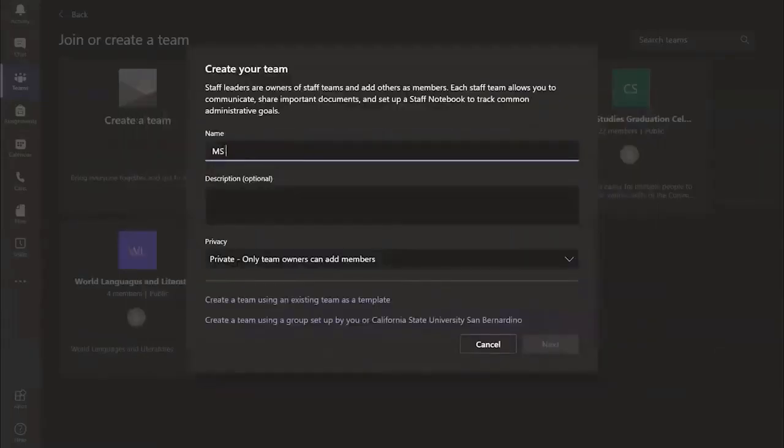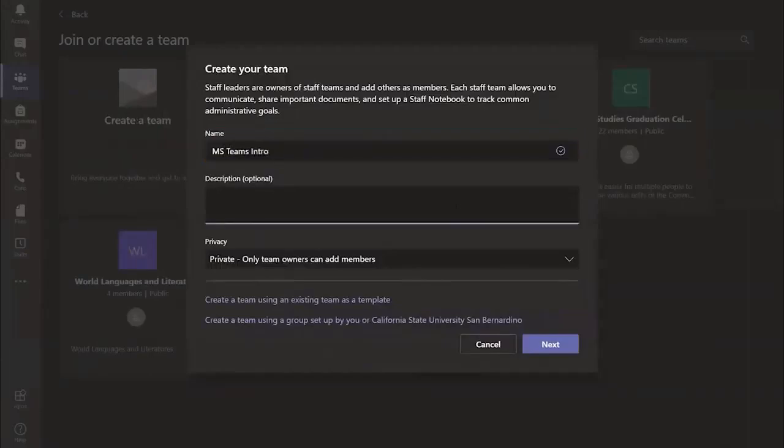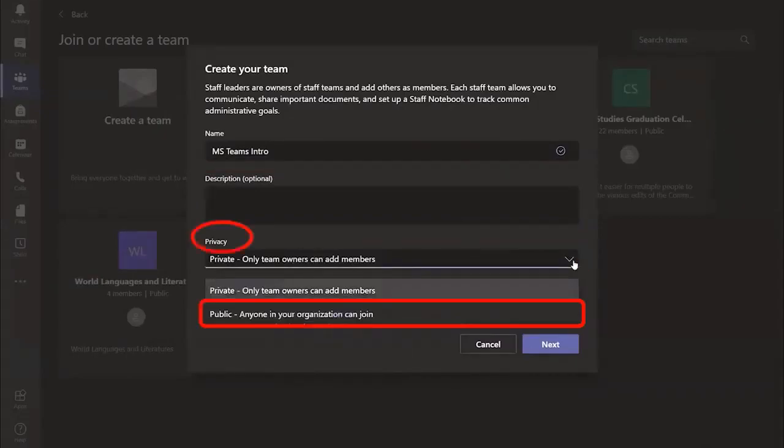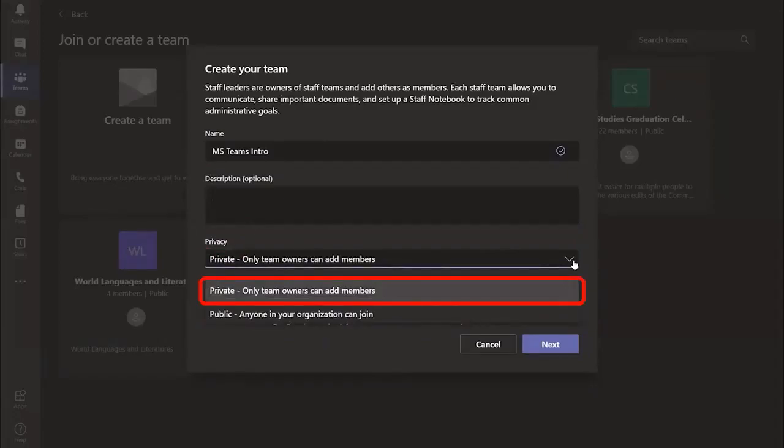For this demonstration, I'll select the staff team type and I will name it Microsoft Teams Intro. You may add a description if you wish. Next, we move on to our privacy settings. You have the option to either make your team public, which means that anyone in your organization can join, or you can make it private.